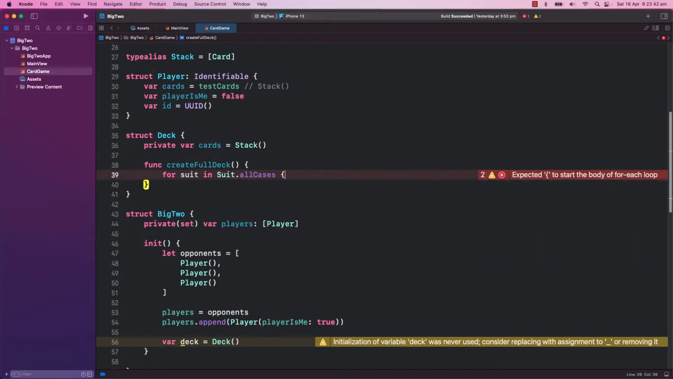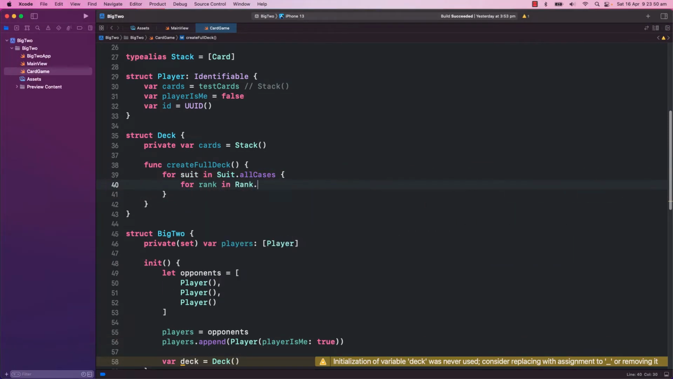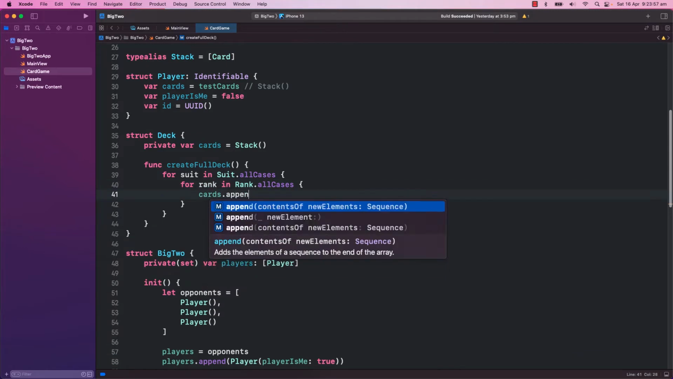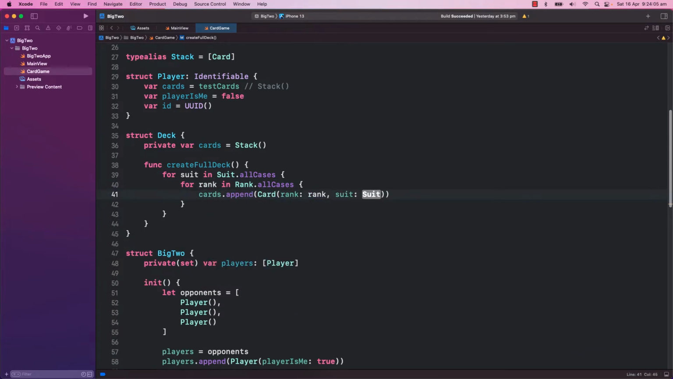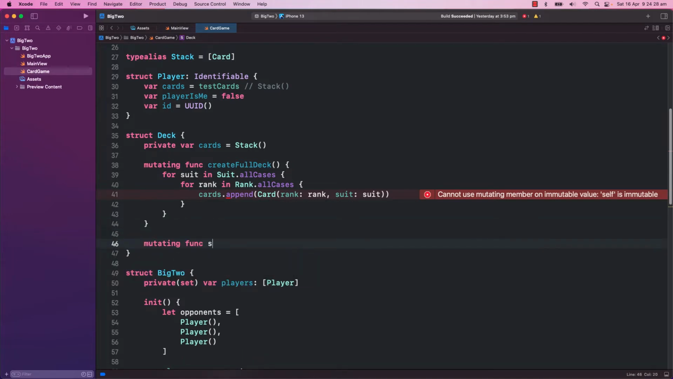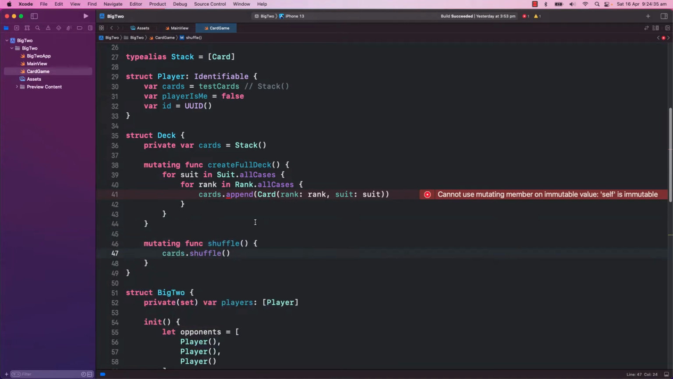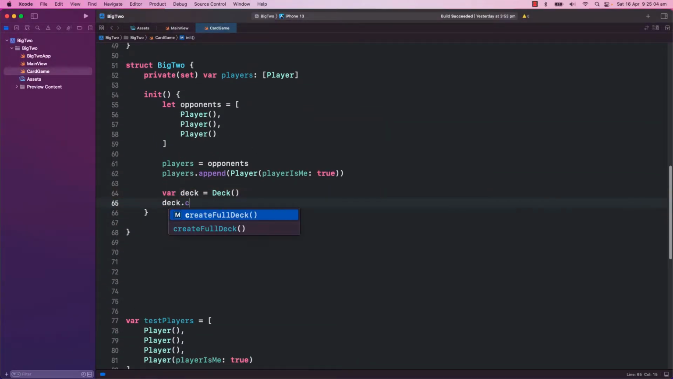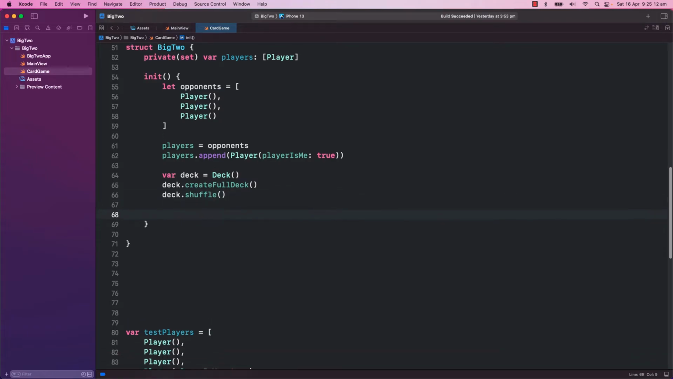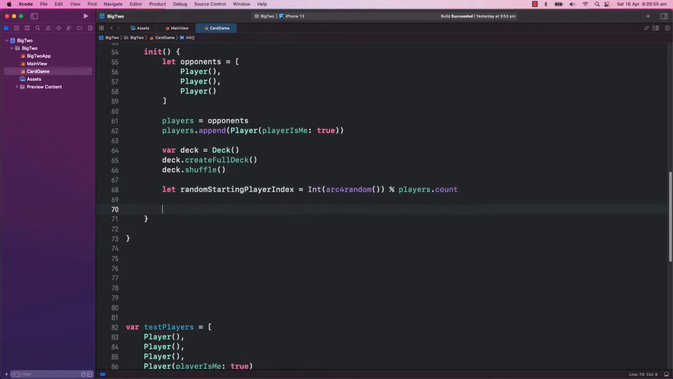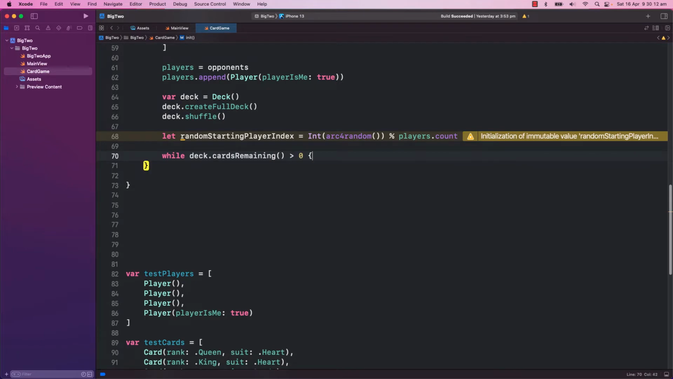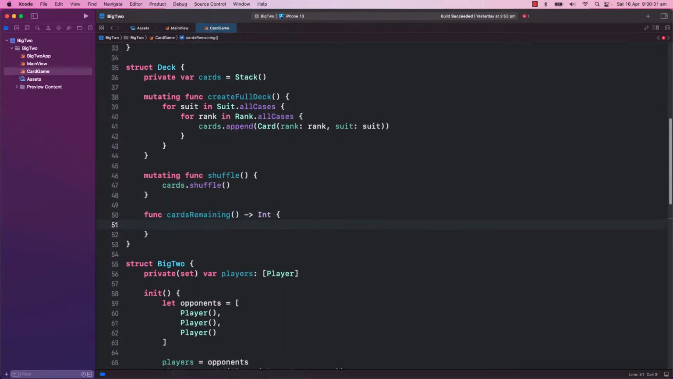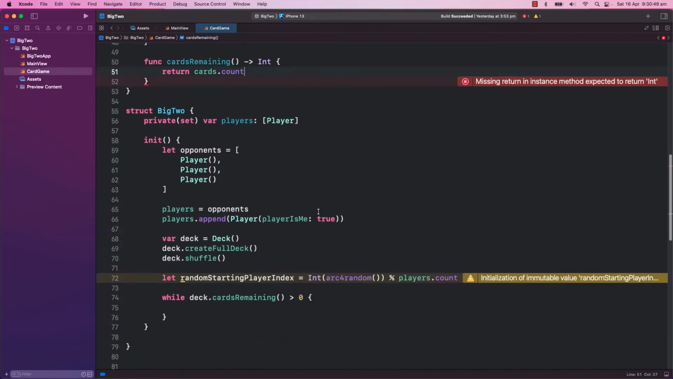I can also create a shuffle function, and this is easy as the array already has a built-in function called shuffle. These functions have to be marked as mutating because structs by default are immutable. If there are functions that modify the struct, they have to be marked as mutating. Now going back to the Big 2 struct, I now created the full deck and shuffled it. Starting off with a random player, I get 1 card from the deck while there are cards remaining in the deck, and then I added that to the randomly selected starting player.